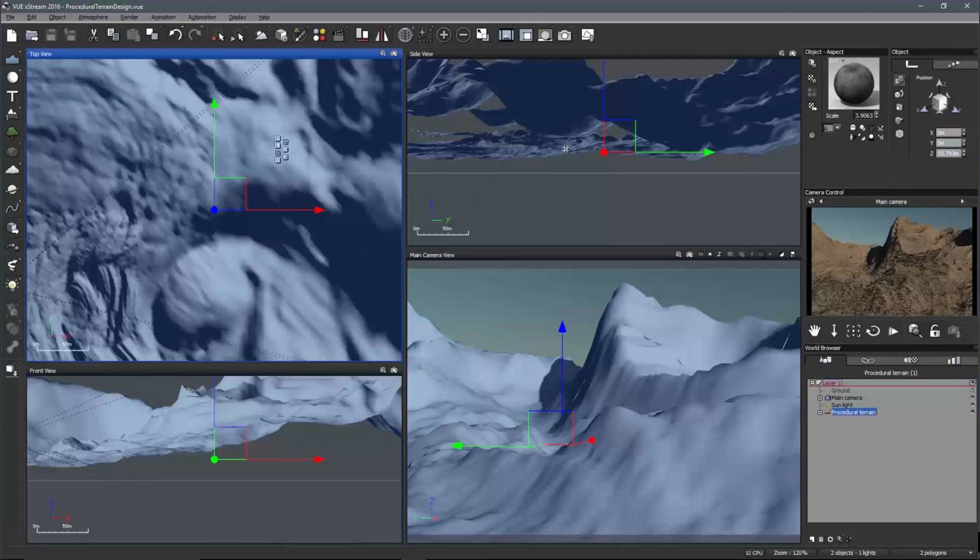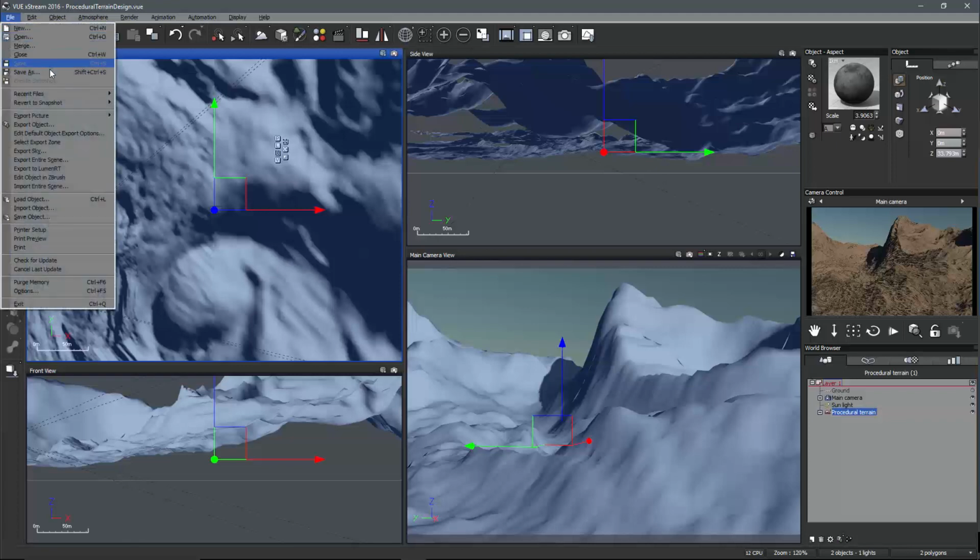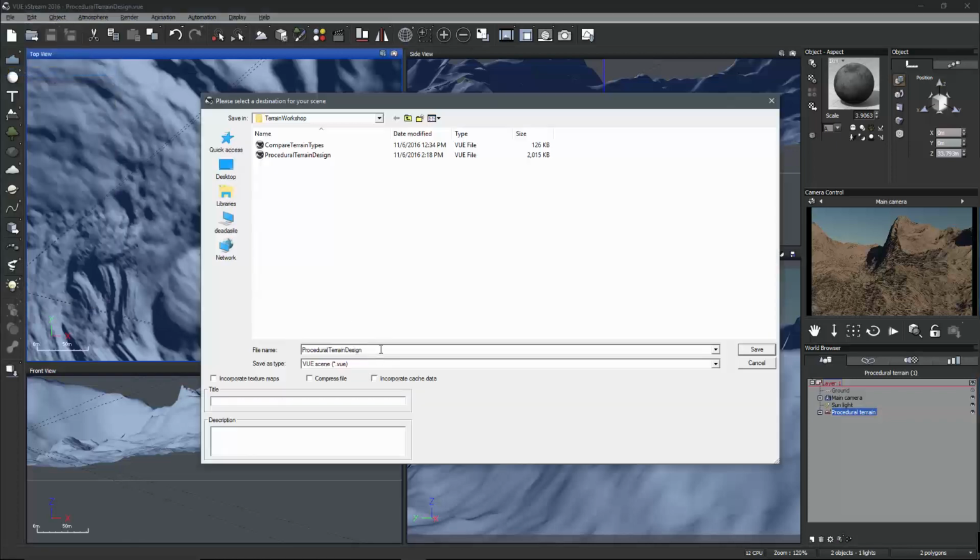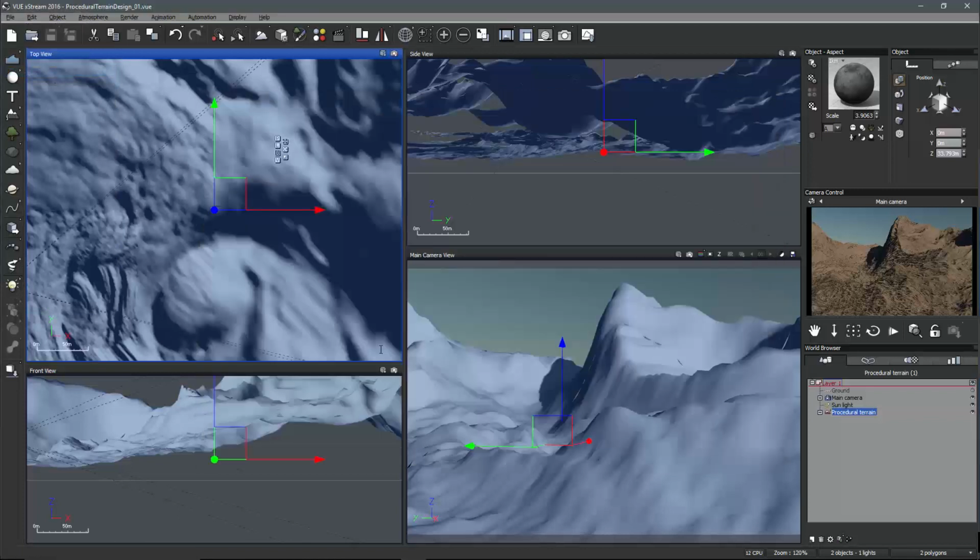So I created a really basic terrain before, and you can load in the current scene, which is procedural terrain design, and that is included with the training. If you want to start out from where I'm at, what we created in the previous section, I'm going to go ahead and save this as terrain design or procedural terrain design 01, and that way we have a separate scene with this preserved.